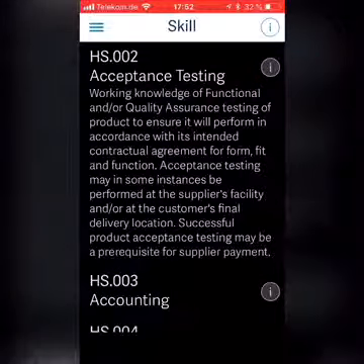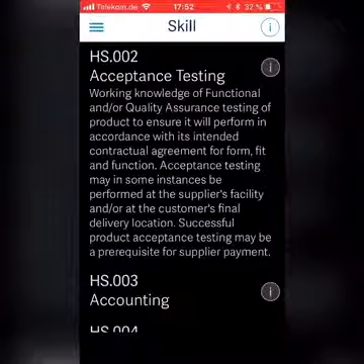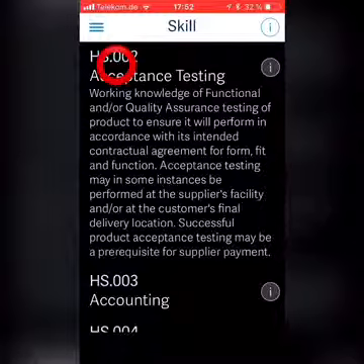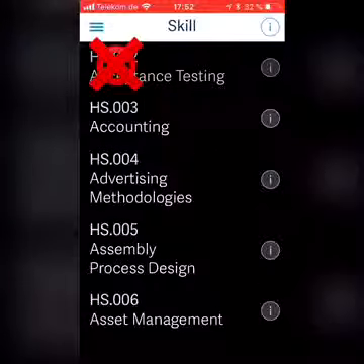If you click on the I, the information button, you get some additional information on that topic. Clicking on the headline doesn't do anything here.